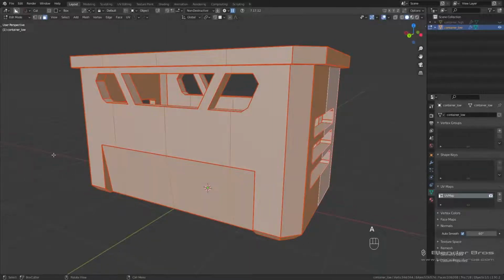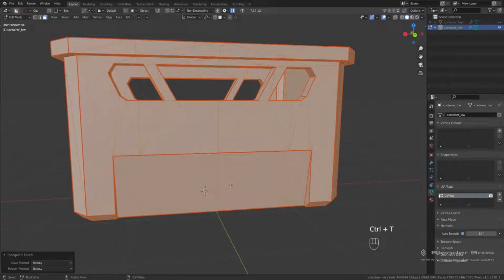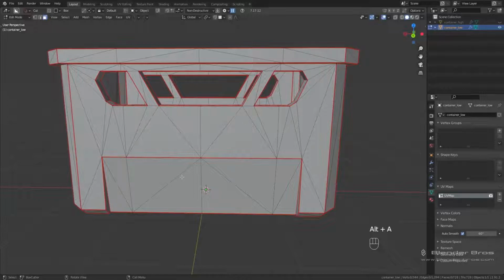So I'm going to select everything with the A key, and then if we press Control T, that'll add a triangulation for us. So we'll press Control T, and you can kind of see the difference here. Alright, so let's take a look and see exactly what happens. So Blender by default does pretty good triangulations.